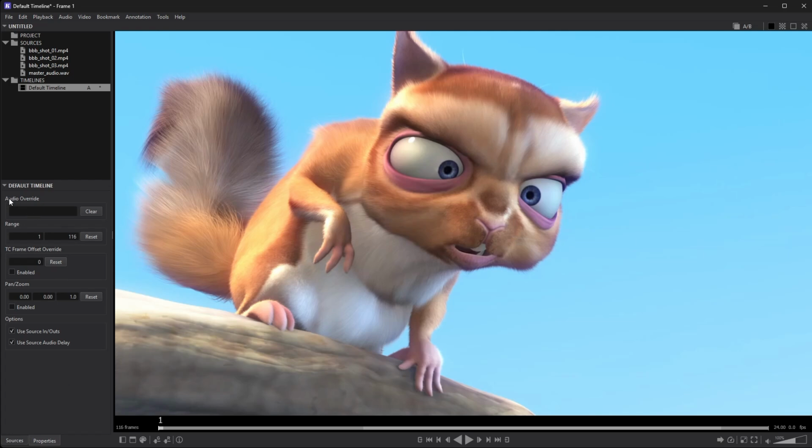At the top, there is an Audio Override property, and you can simply drag and drop the override source from the project view onto this line edit. So I'll select Master Audio from the project view and drag it onto the audio override. The source name will be displayed as the audio override track, which will be heard during playback in place of the original source audio. Now, to remove the audio override, simply click the Clear button.